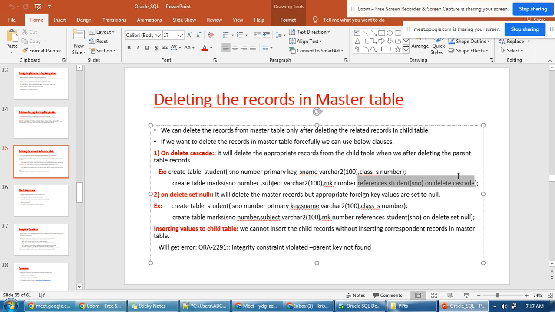On delete cascade means whenever you are deleting the records in the parent table, the related records will automatically be deleted in the child table itself. If you want to do it without deleting the child records, then you have to use the option called on delete set null. You have to specify that at the time of creating the master table and child table. What will happen if you delete the records in the master table? The key values will be made null values in the child records.